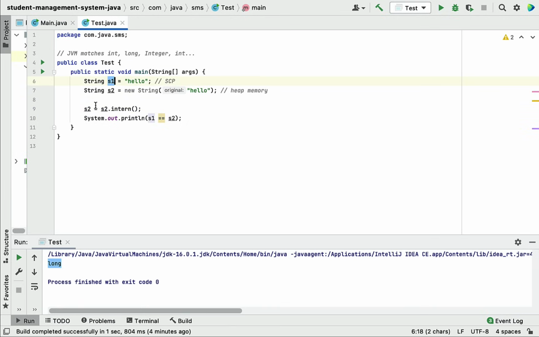And now s1 and s2 both are pointing to the same object, same content, that is hello. And here we are using the equal to operator. We use the equal to operator to check the address comparison, or the memory location. In this case, s1 and s2 both reference variables are pointing to the same memory location which contains the hello value. That's why this will print true. Let me run the program, and there we go, output is true because s1 and s2 both reference variables are pointing to the object hello.